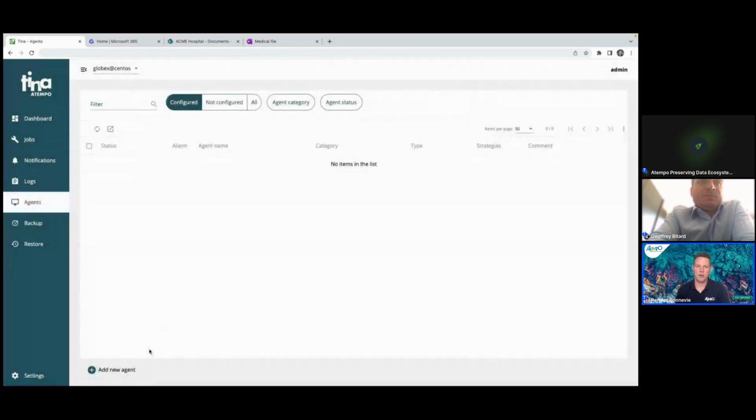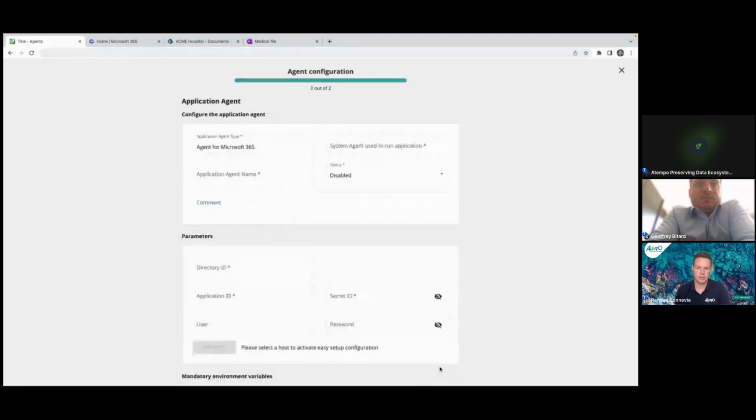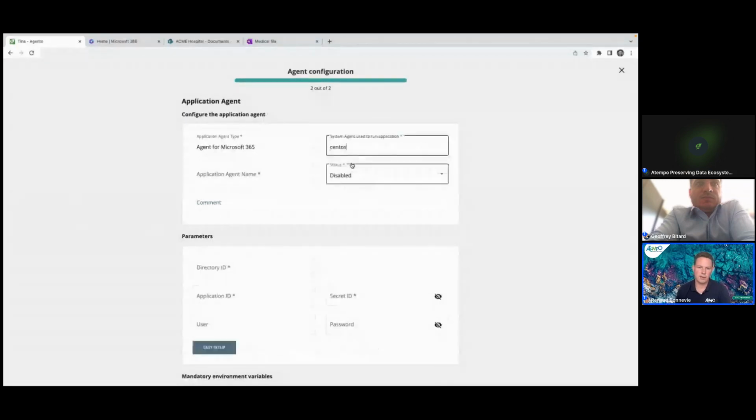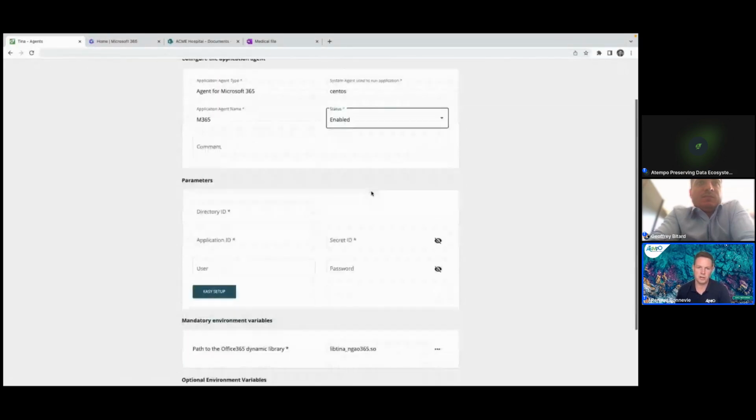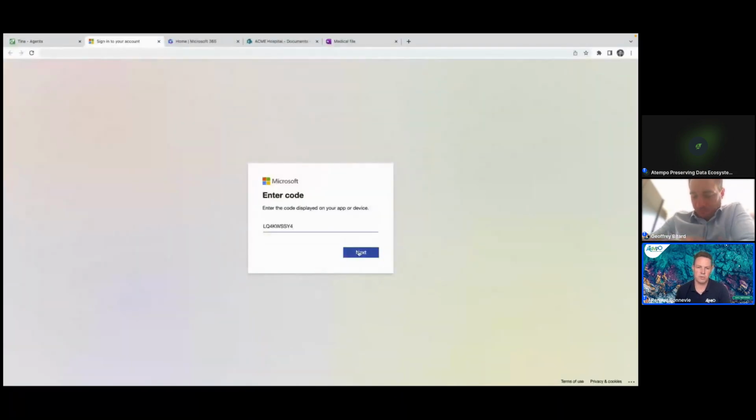So now let's see how we can configure an M365 application, an agent, so that we can back up M365. So we have just to select agent M365, then click next, and we have to enter the usual configuration items, so the server on which we want to back up, the name for our application, and then we will use the easy setup to configure the connection with Microsoft. So we have an easy way to configure that.